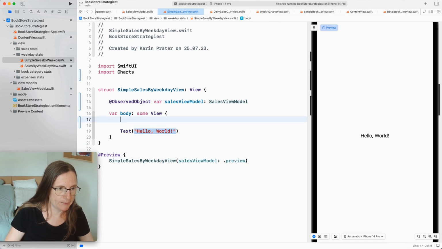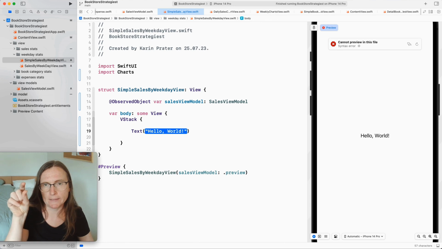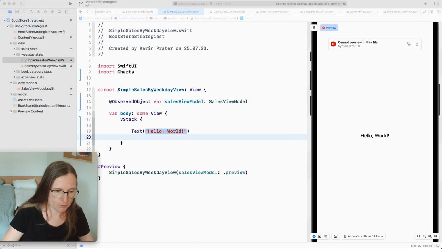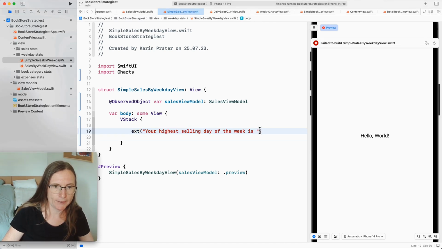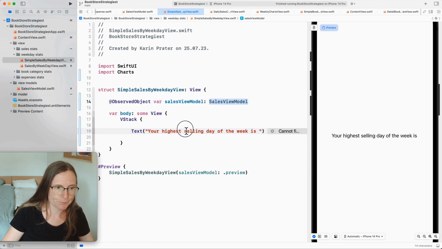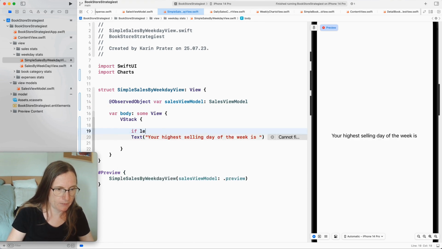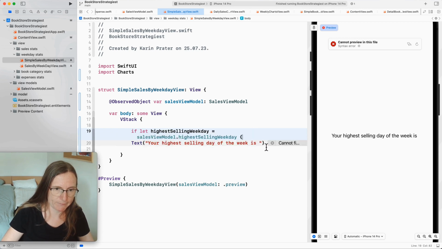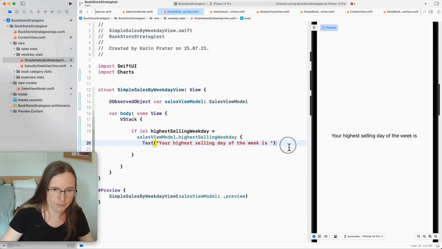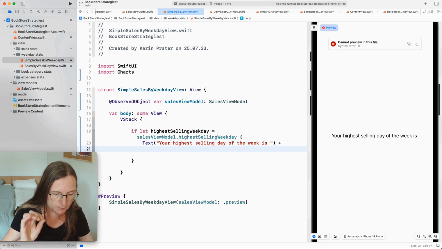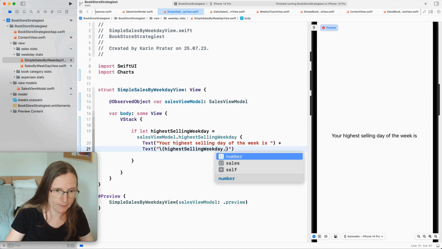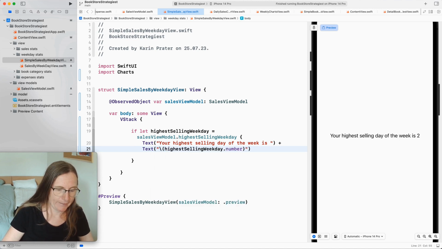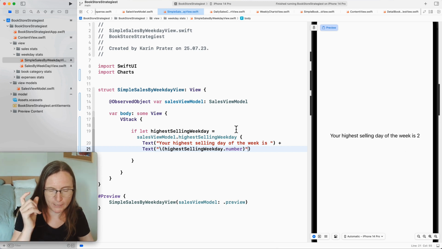Okay, I start with a VStack because I still need to have this one sentence with the key takeaway. And the main thing was to say your highest selling day of the week. This is in my salesViewModel. If let highestSellingDay, weekday. So if I have something that I can show you, I again use this Text addition to get this nice highlighting. Then the text using the highest selling weekday, the number, this is number 2, and this is not really what I want to have. I want the name of the weekday.